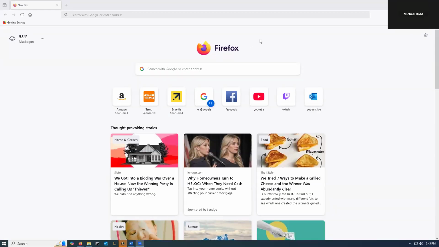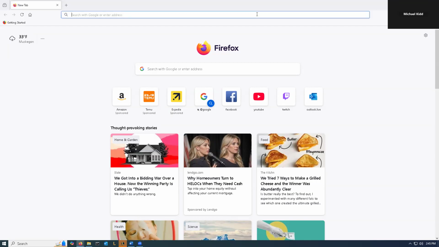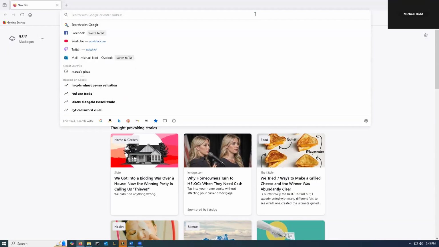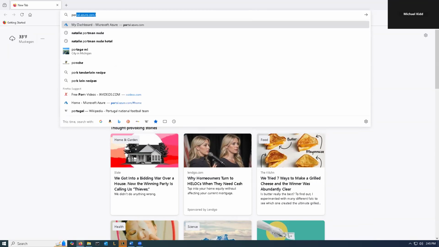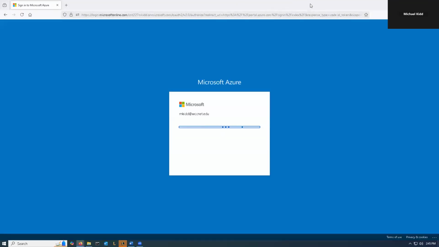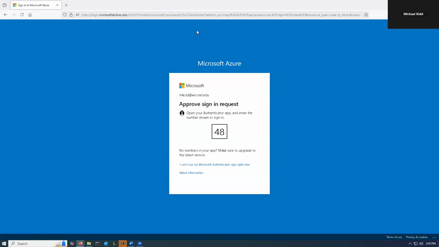Okay, welcome to Module 5. In this assignment, we are going to start by going into our Azure portal. So we'll just log right into the Azure portal. And today what we're doing is we're going to create some users and some groups, and then see how those users and groups interact.